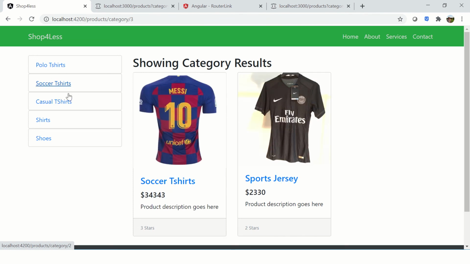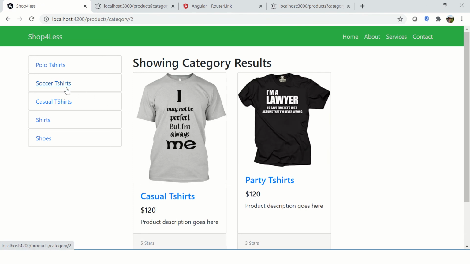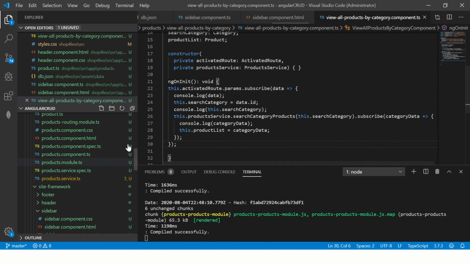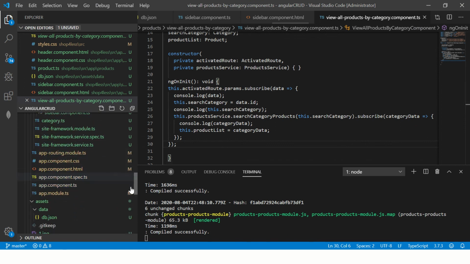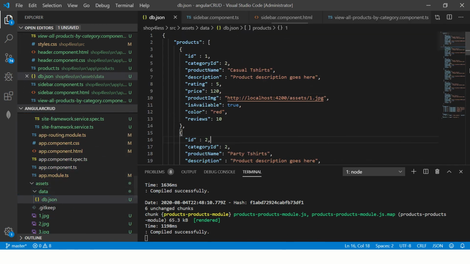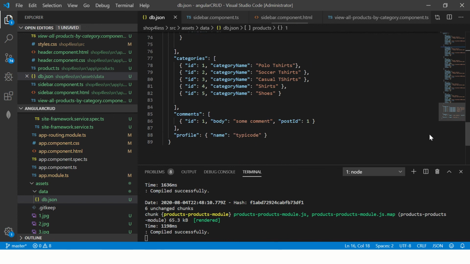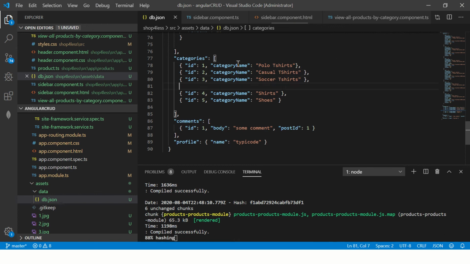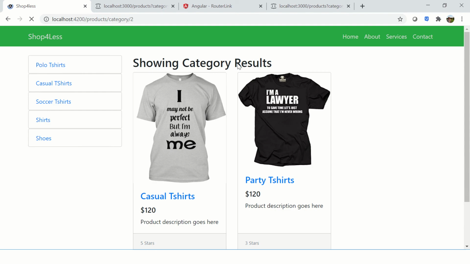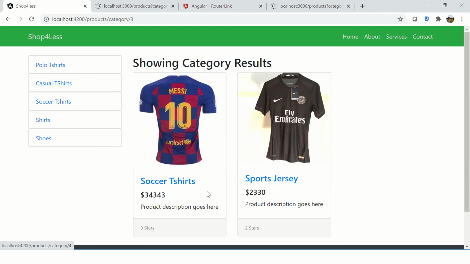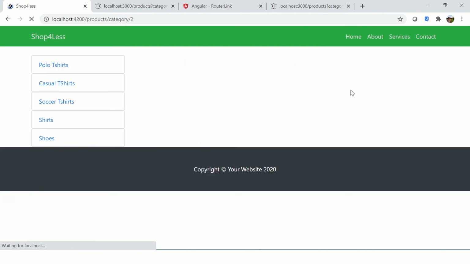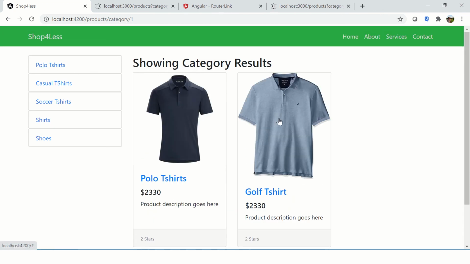So what I'm going to do, category 3 and category 2, I'm going to just change them. So you can start getting the feel and vibe that it's an e-commerce website, right? That's so simple. Okay, so here we are done. Now you see soccer t-shirts, casual t-shirts, and then polo t-shirts, right? So we have got all products, right?